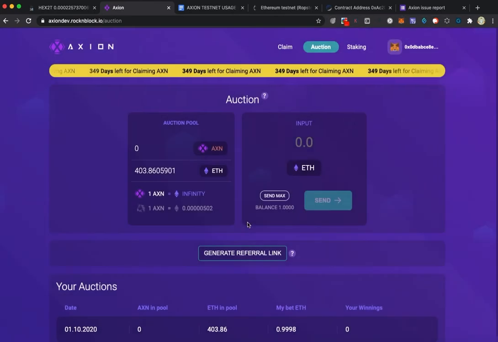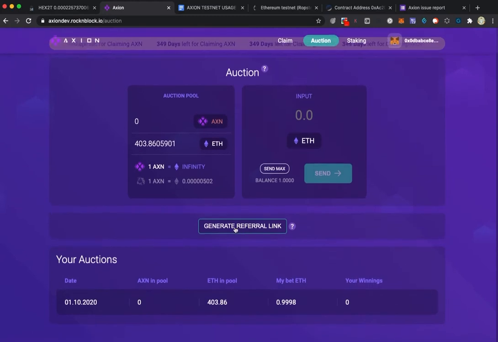So we're going to close that, and scroll down. Now we're in the auction. So the 1st of October 2020. Actually, now the pool shows nothing because the team's put nothing in there for the day. That will be a dynamic calculation as well, based on claims, etc.